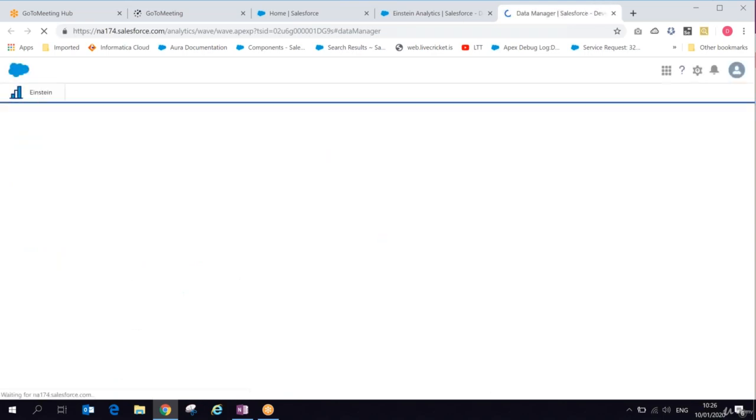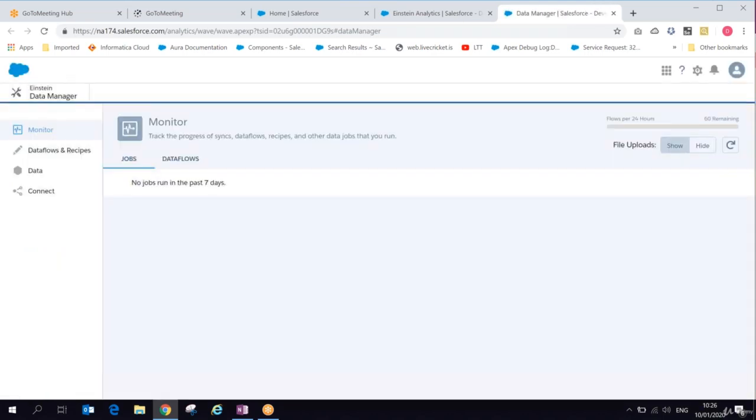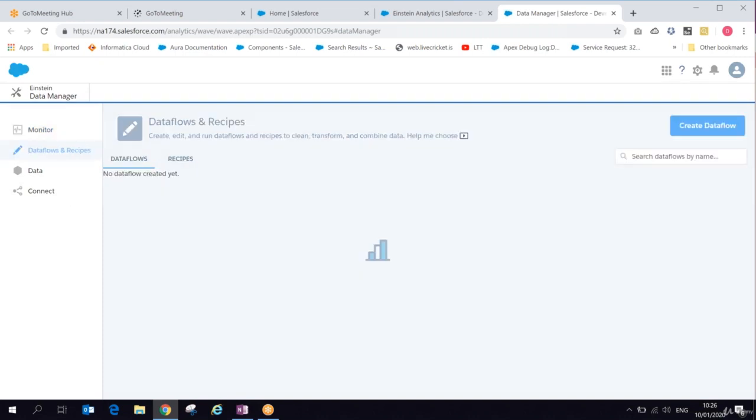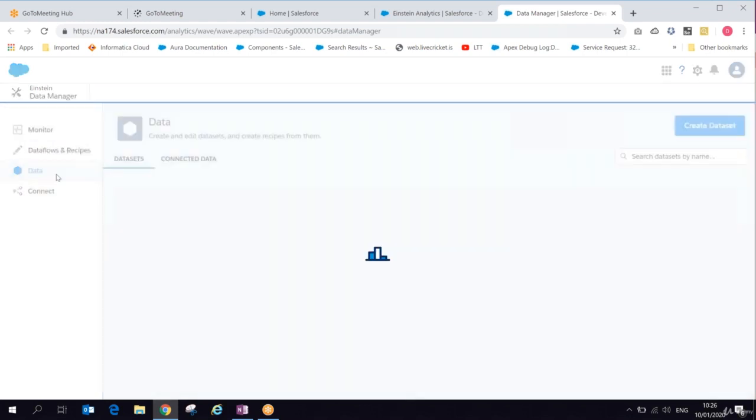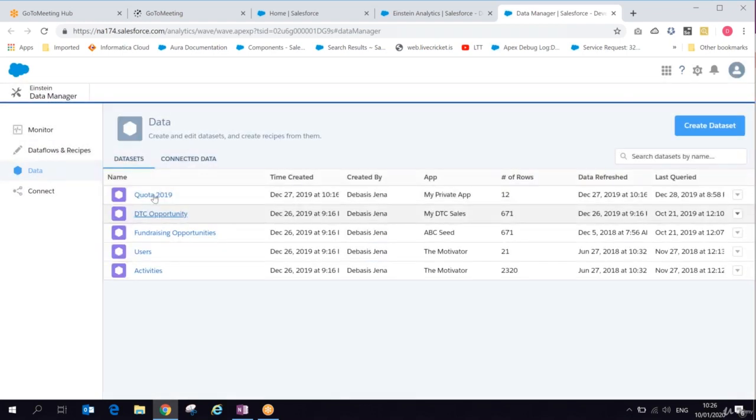If I go to Data Manager, you can see some data flows got created, like the default data flow and the data flows we have created till now. You see here, we have all different kinds of data flows we created. Now, as we discussed how to get data into Einstein Analytics previously, that creates a data set. So what is that data set? Each time we bring data to the Einstein Analytics platform, it creates a data set.